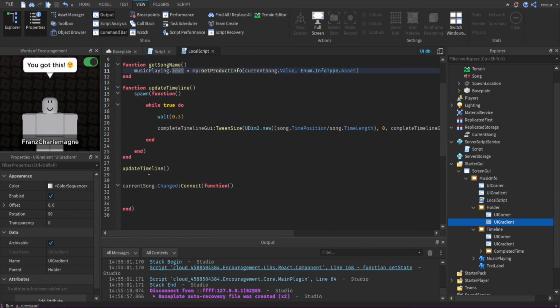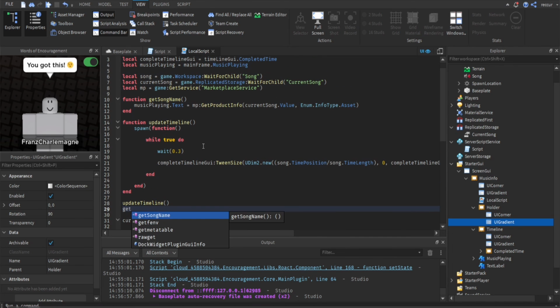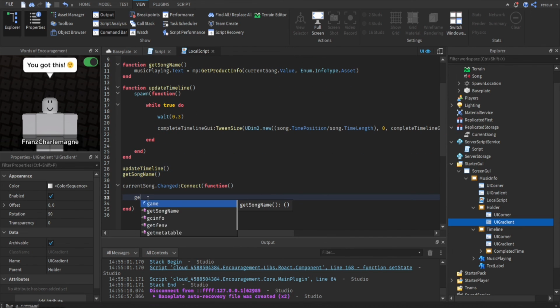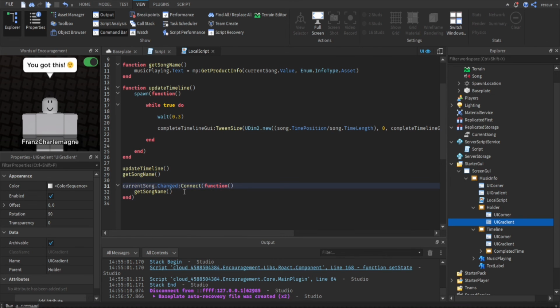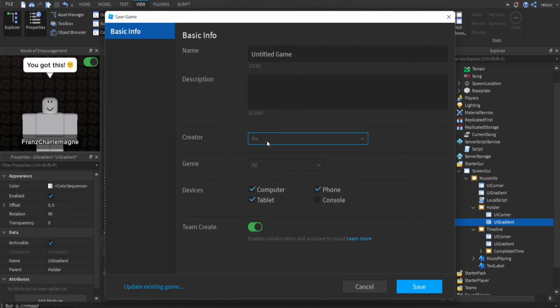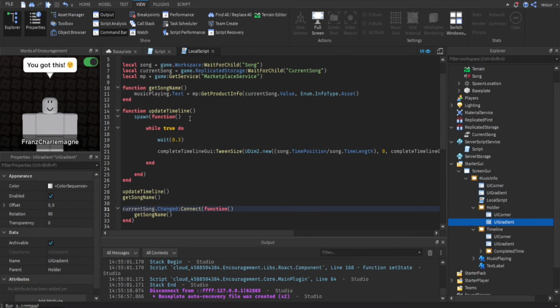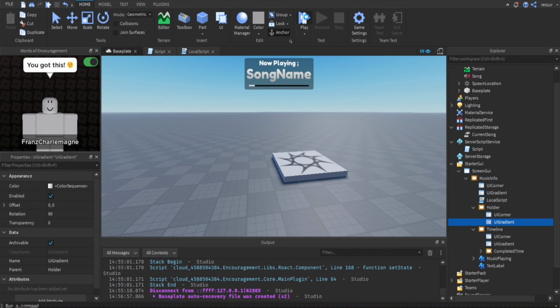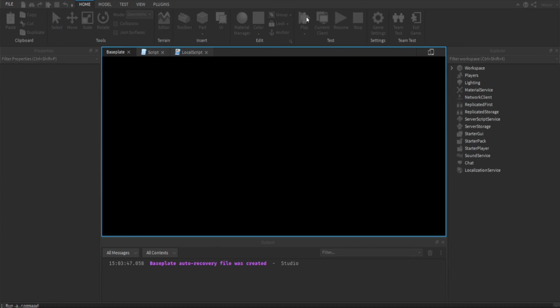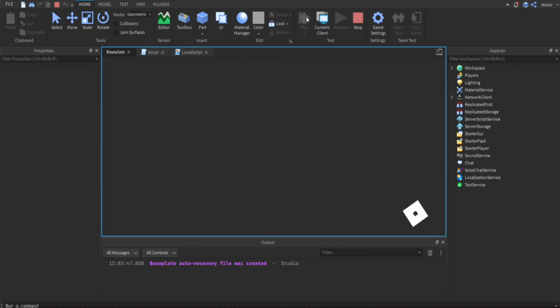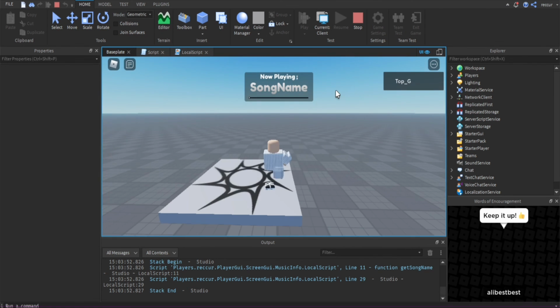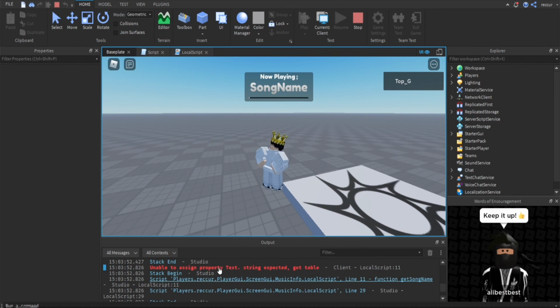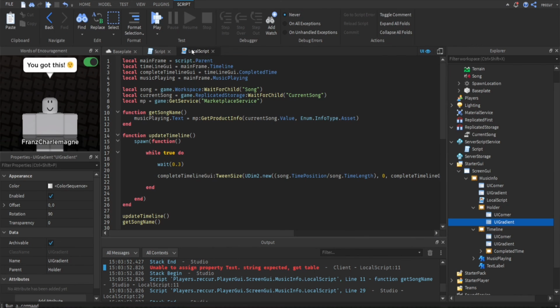All right, so let's do get song name for the first time, and then get song name whenever the current song has changed, meaning a new song has just started. Okay, so let's see if this actually works. Okay. Oh, damn. That's faster than I thought. That's faster. Let's see. Okay, so there's an error, got table. Let's see what happened here.